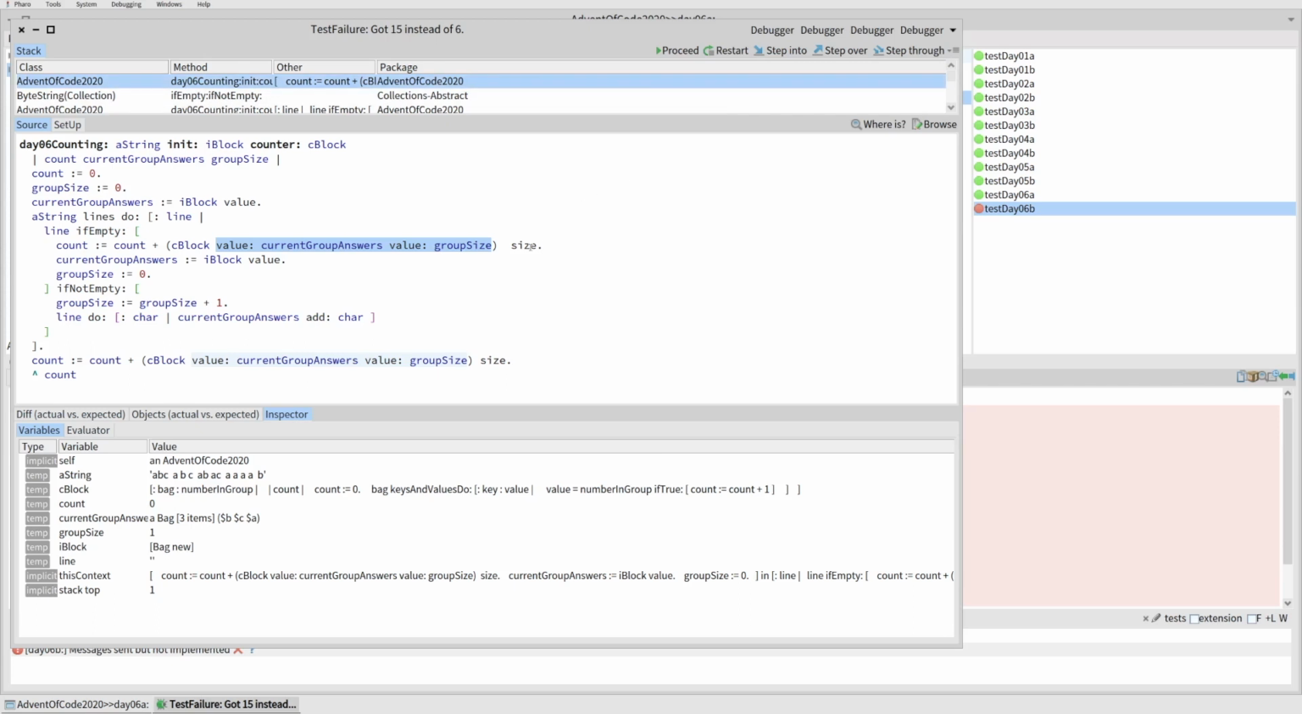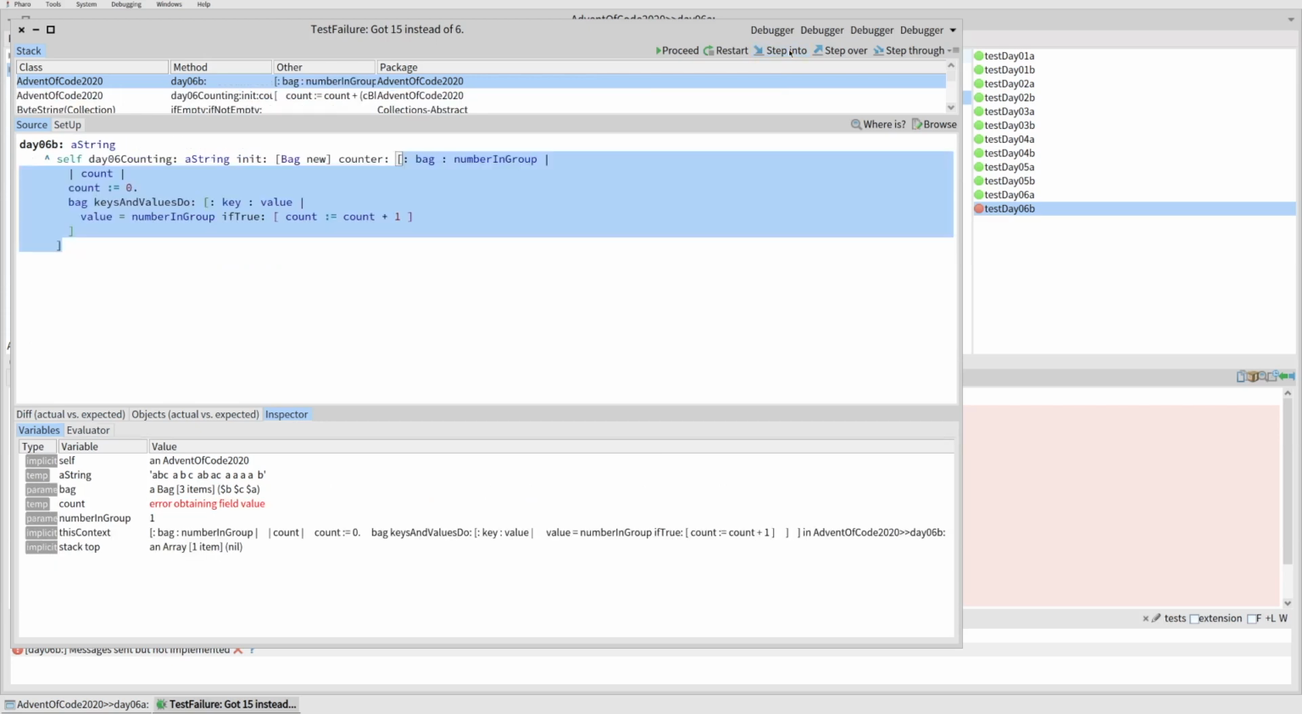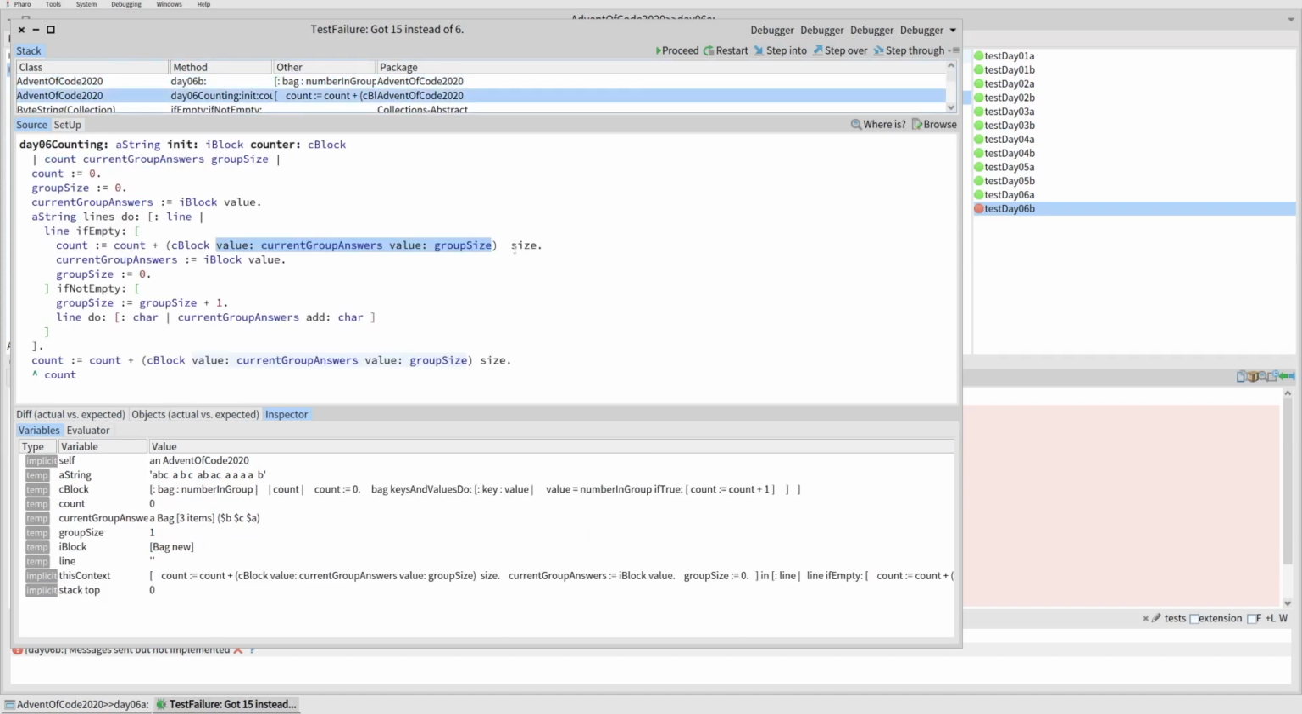Ah, I see what the problem is. Okay, so let's step into this anyway. If we just go back to the previous line, we'll see. What we were expecting was that this was going to return the size of this. So I think I don't want it to return the size. I think I want it to return the actual number.